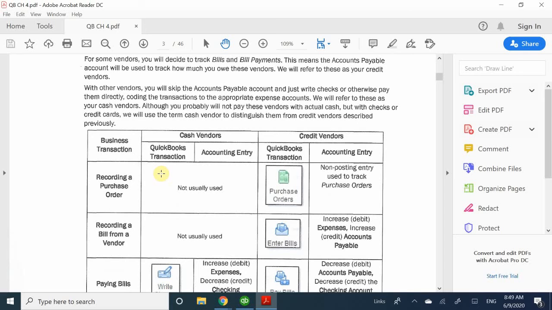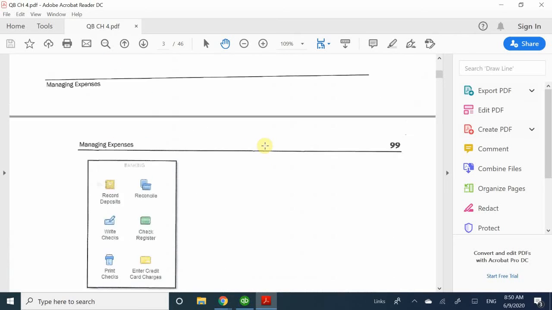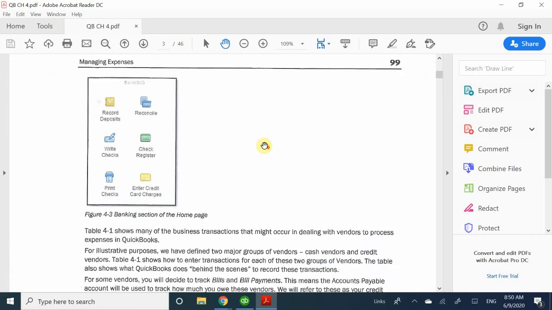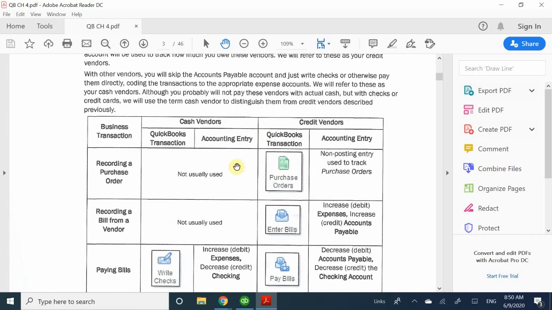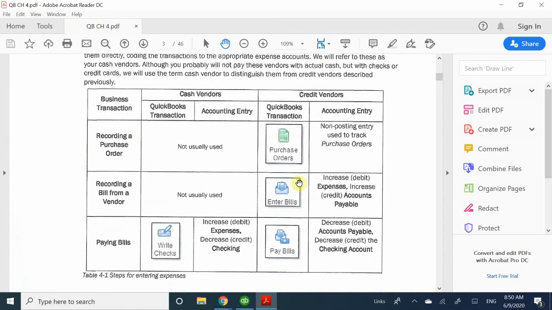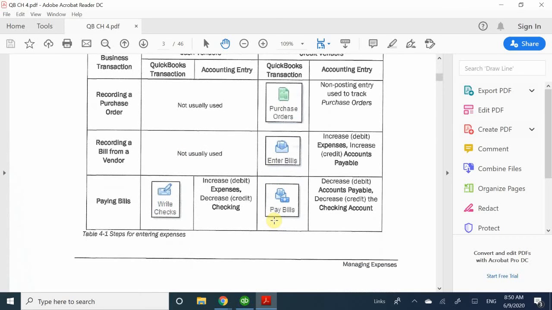Now, as I spoke about earlier, you do have vendors that you pay via a check, for example. Those are considered cash vendors. And here's a little table here on, let me see, I think it's page 102, or no, sorry, 99. There's a little table here that explains the difference between those kinds of vendors, okay? And why and where to place them in order to pay them. We're also going to look at our options on how to pay for these vendors.